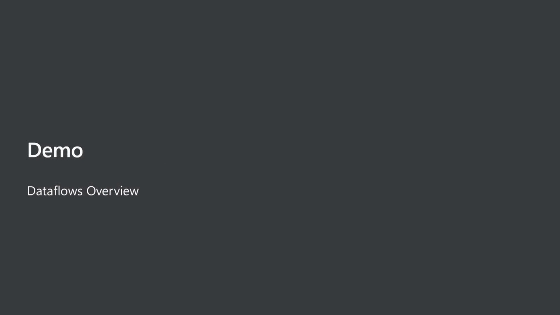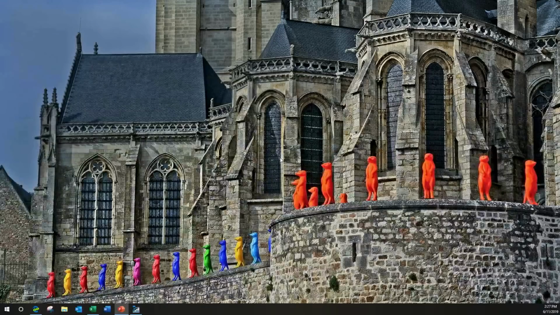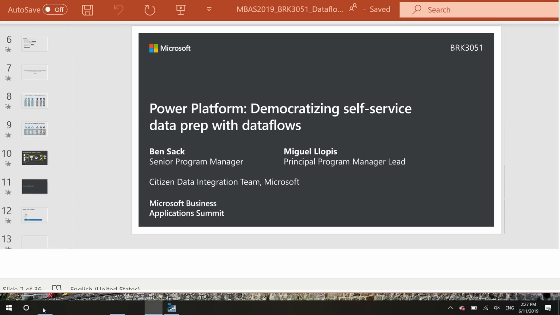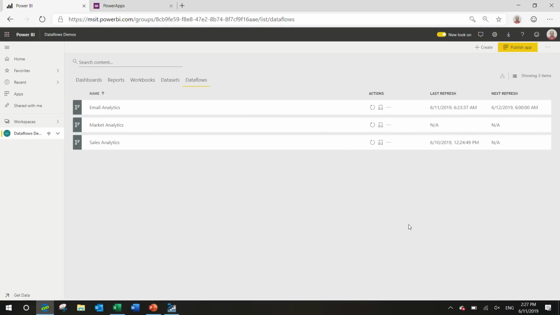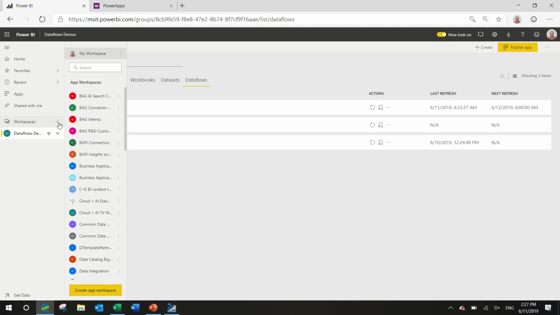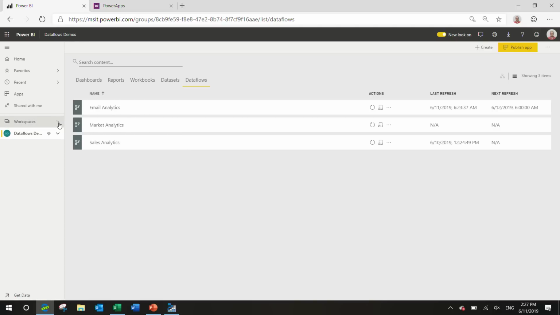Let's actually go jump into a demo. So let's take a look at my Power BI portal. I'm on powerbi.com. Now I'm looking at the workspace view. Something to keep in mind is that if you're new to Dataflows, Dataflows are not available within your My Workspace because they're meant for collaboration and sharing. So you should create a different workspace where you can actually start authoring Dataflows.